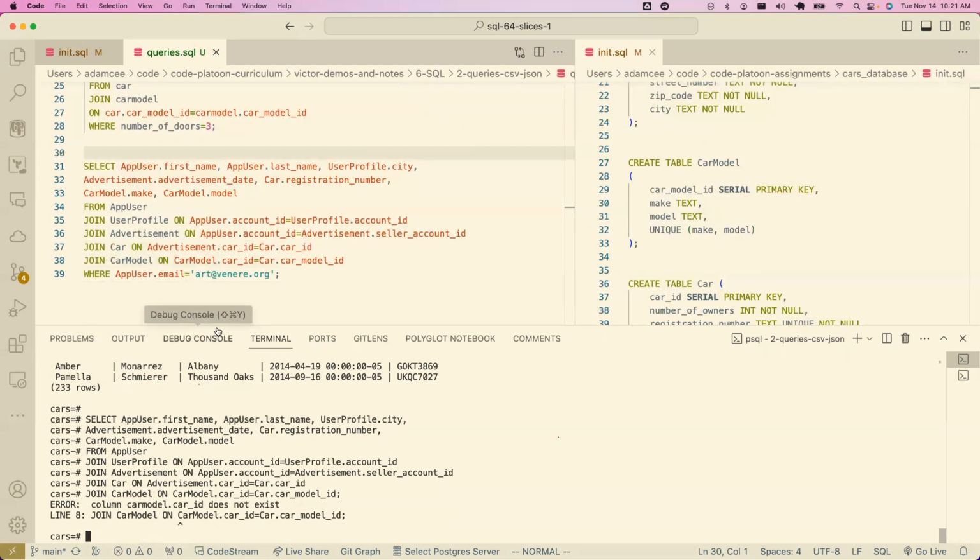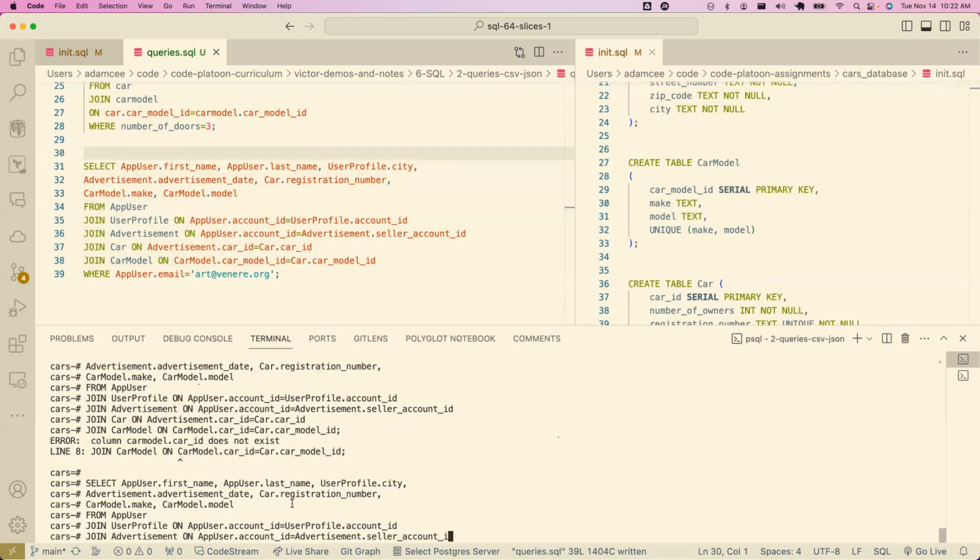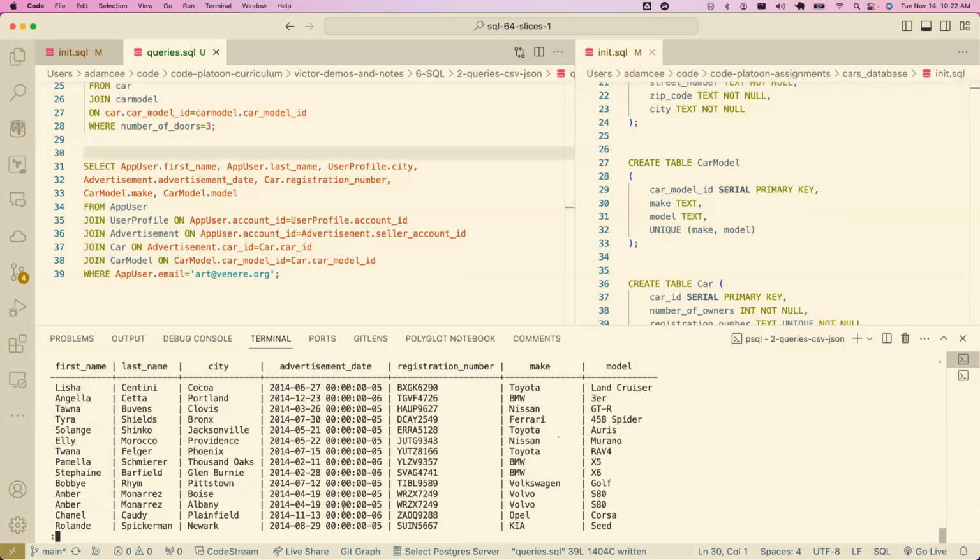Let's see, what did I do wrong here? I have a typo where join car model on car model ID. So again, the naming, people have strong feelings about which way is better or worse. Right. So now this is actually, if you imagine writing the Python code for the backend API that's going to send all the advertisement data to our React program, this is the SQL query that our Python code would run for us.